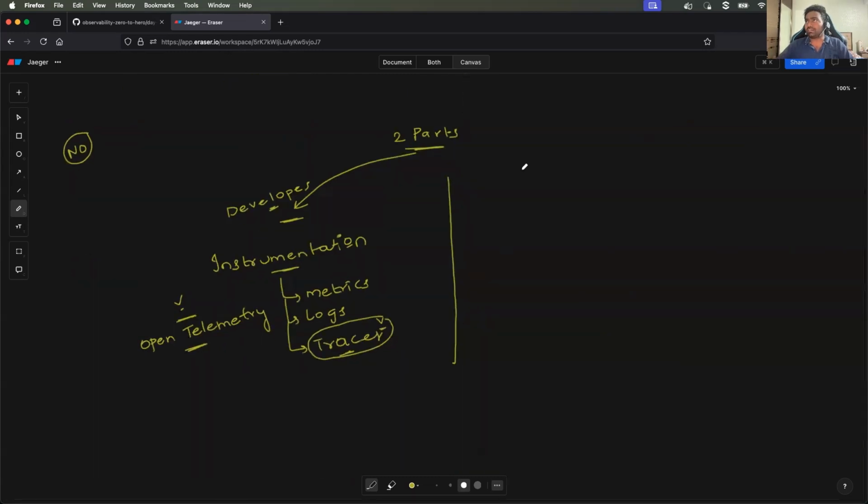Then there is the other part, that is DevOps engineers and SRE engineers. The responsibility of the DevOps engineers and SRE engineers is to implement the tracing. Implement in the sense, they need to deploy the tracing related tools. For example, in this video, we are using Jaeger, which is an open source distributed tracing tool. But there are multiple other things, not only Jaeger.